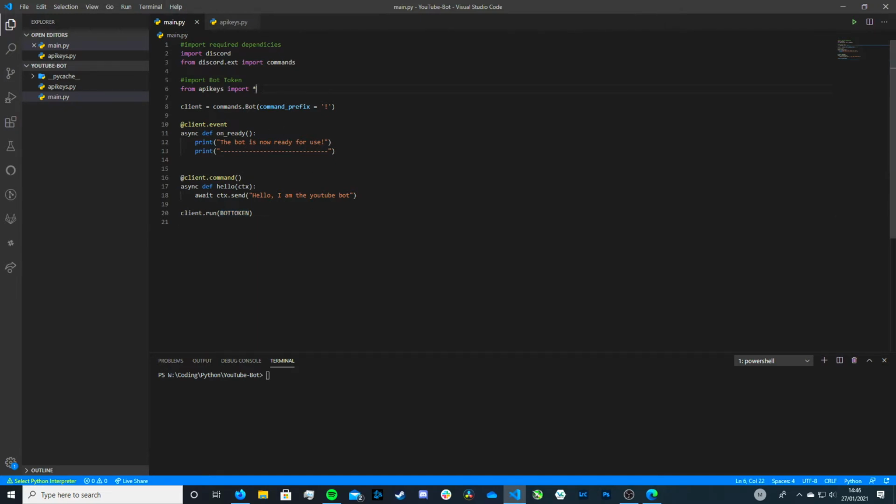And this import bot token is what gets these variables from this file and brings it into the main file. So this allows us to reference the bot token, which is in the separate file. So essentially what's happening is that when the client runs, it's looking for bot token. It then knows to go to this import function. This import function tells it to go to the API keys file. The API keys file is here. It will go into there and it will take the token from there.